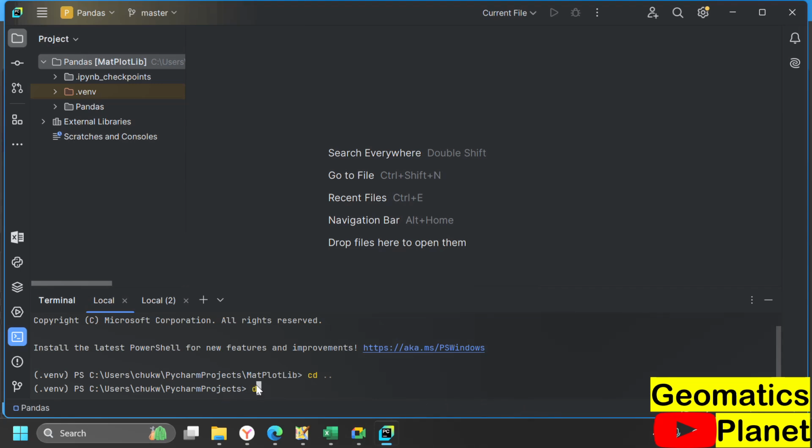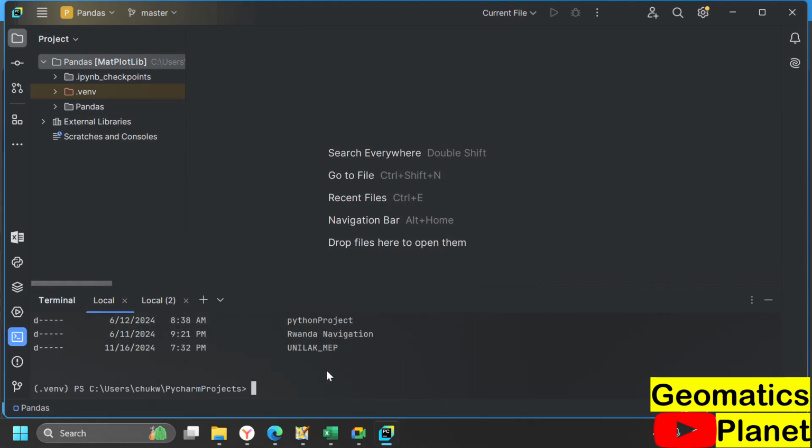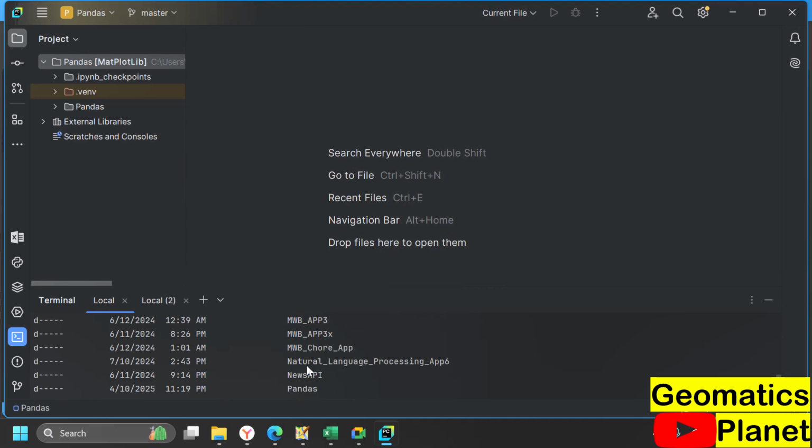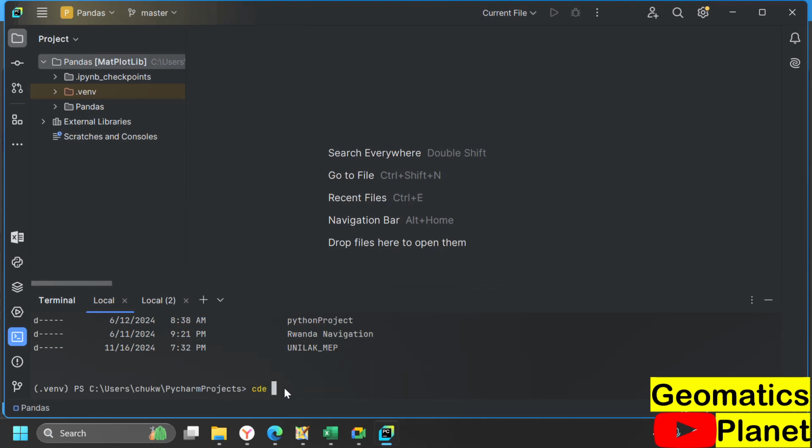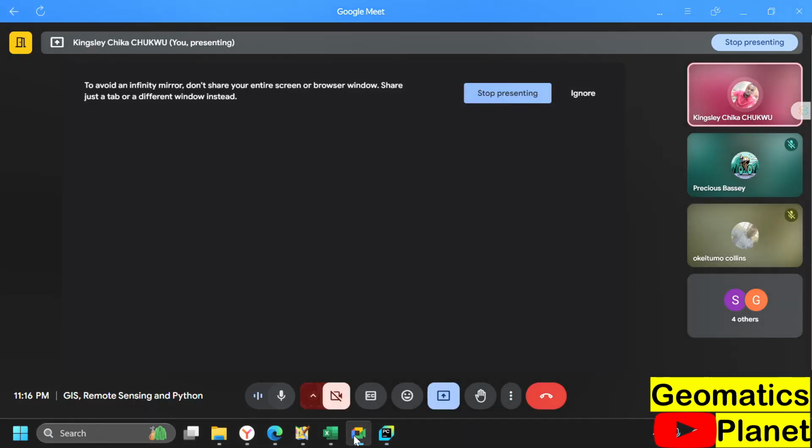I can also do dir, which is directory, and I will see all the directories in that folder. I am interested in pandas here. I can now do cd, which is change directory. What directory do I want to change to? I will type pandas. I can press tab to bring the rest of it, and once I press tab, it actually shows me here.